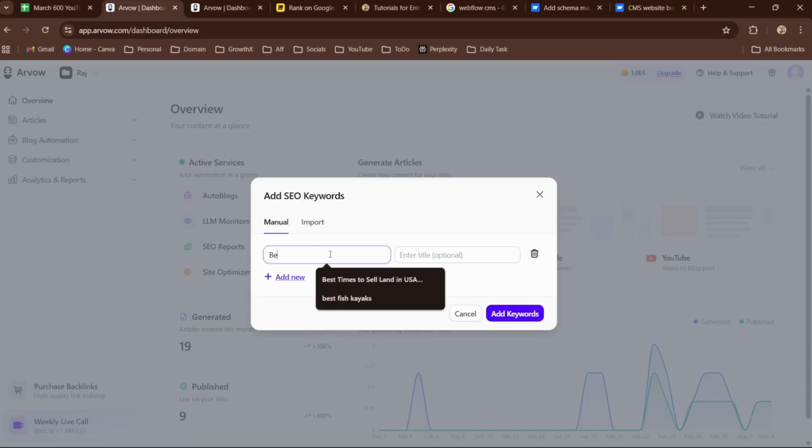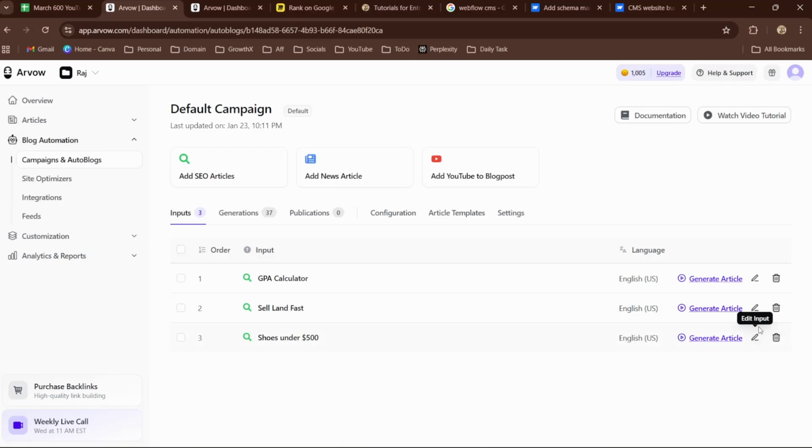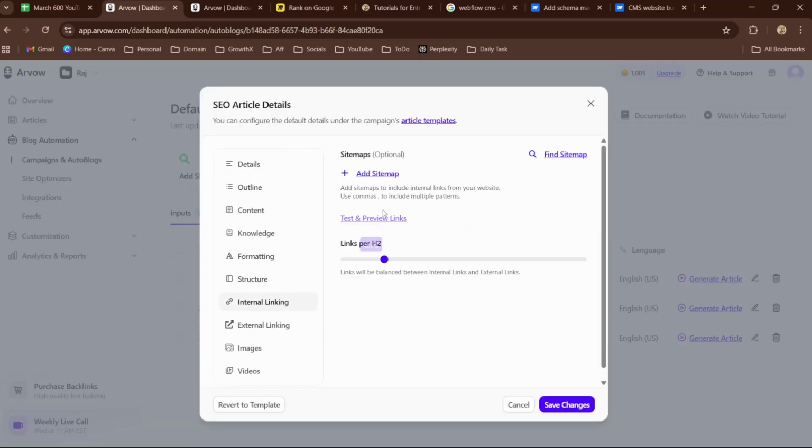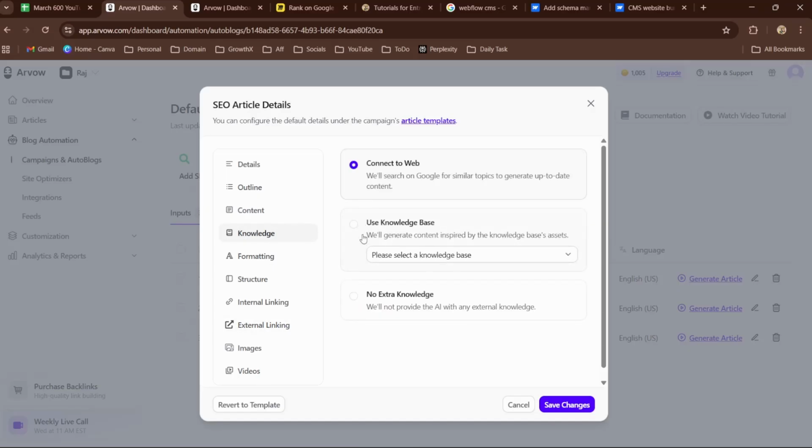Now let me just go here and type shoes under $500. Click on it, click on add keywords. By the way, you need to create internal linking and external linking, and you can go to the edit input. Here in the internal linking, I can add the sitemap for automatic internal linking, and for external linking I can turn on automatic external links, and this is how we do it. I can also exclude sources, and I can also add my own knowledge base if I have one.